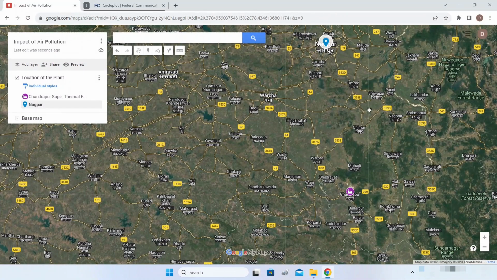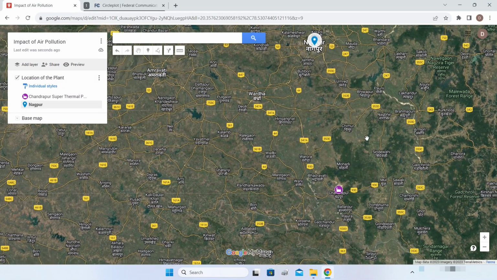Let us add a few other locations that were mentioned in the report, such that we can build a map story and people can visualize the actual impact of the distance to which the air pollution can actually travel.